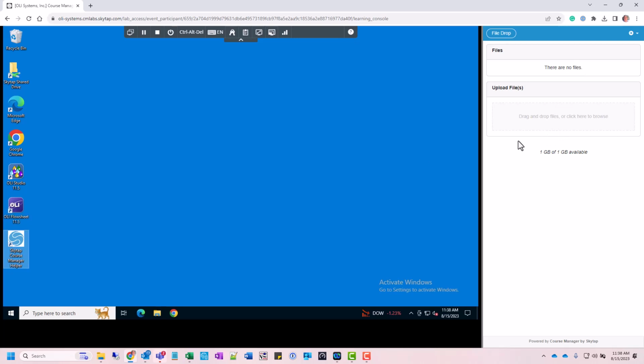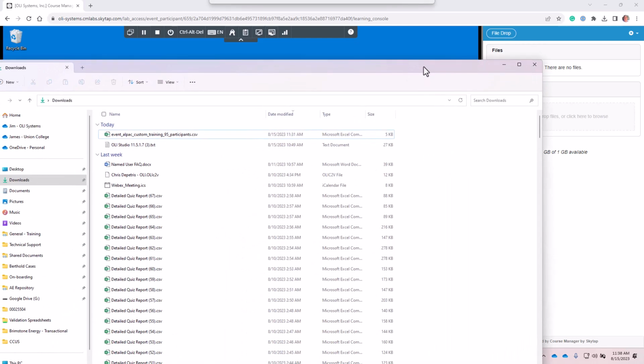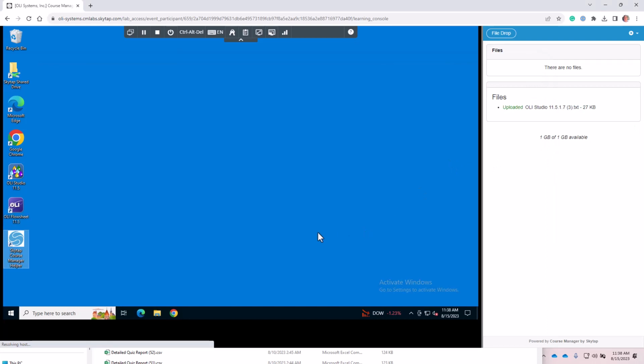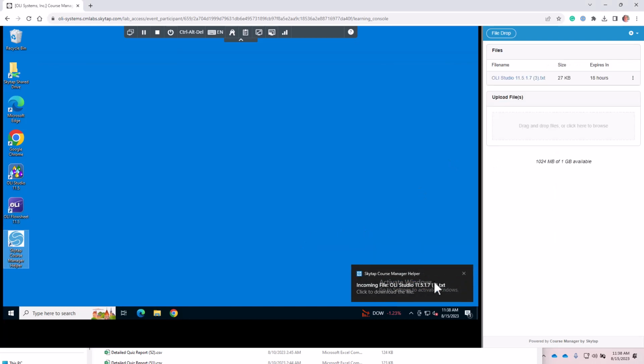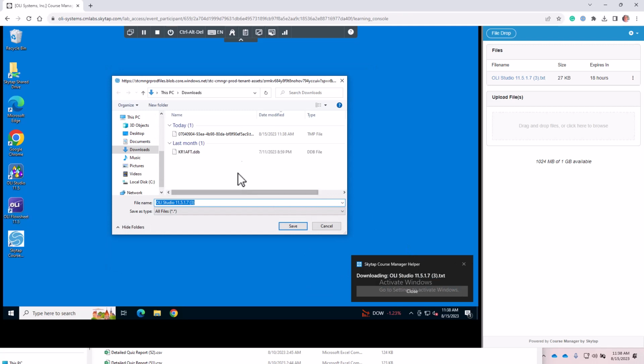So now we're going to go ahead and upload a file. Now I have a file in my downloads folder that I'm just going to upload. We'll just drag that over here. I'm actually going to upload this OLI Studio text file, and we'll just go ahead and drop it right over. Okay. When it comes up, we get this little message here that says incoming file. Click to download the file, and it will download our file to the downloads folder on the virtual machine.